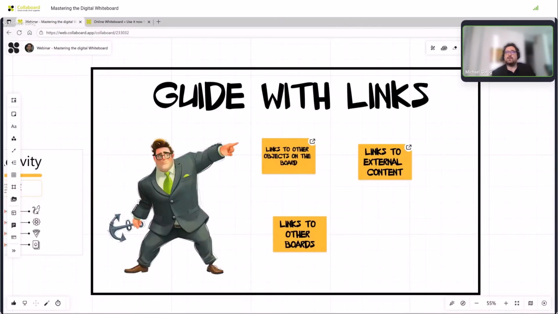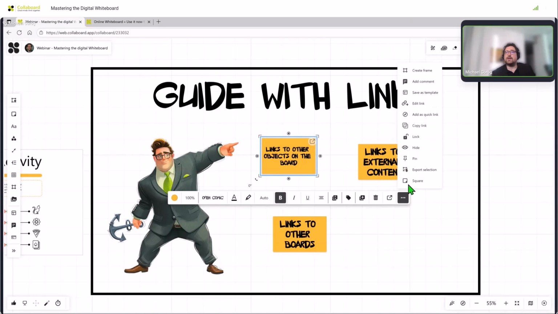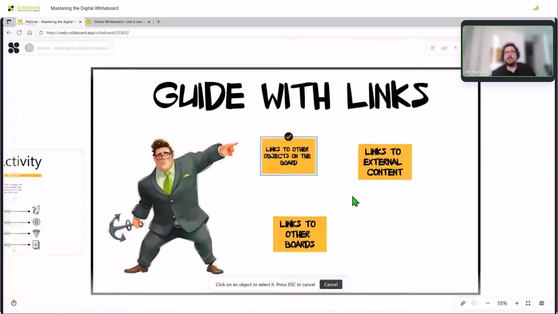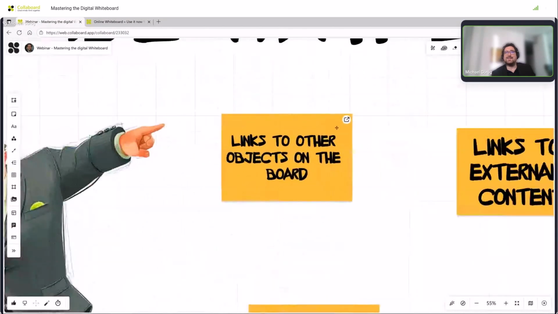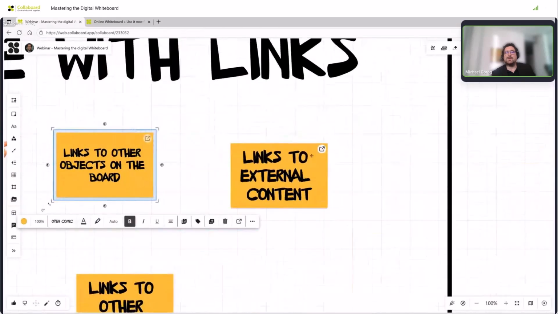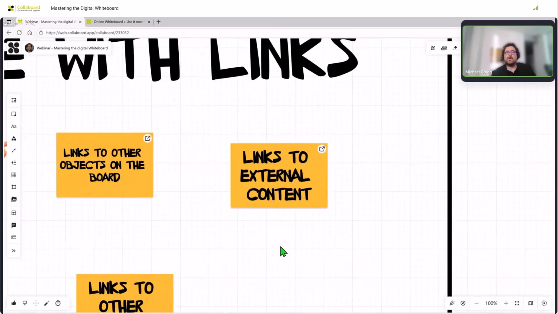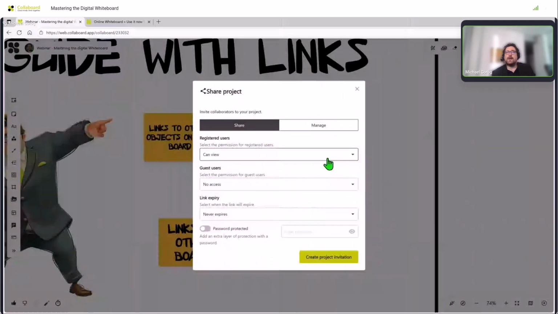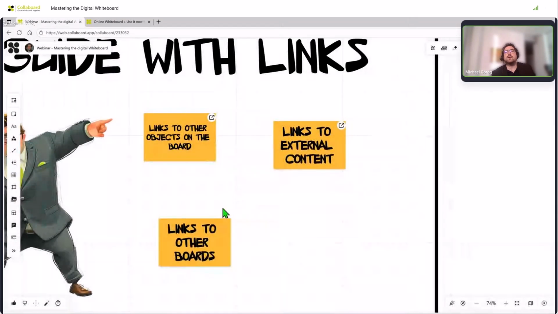So that's a cool way to bring people from within the whiteboard to external content. On the other side, you can, as I said before, just create a link to any other element on the board. In this case, we can select another object, for example, this sticky note. So maybe if we click on this sticky note, we will automatically move to the next one. And something that's also super useful: when you share a board, so let's say you're inviting someone else to collaborate with you, then what you usually do is you create a link. You can also use that link here on one board to bring people from one whiteboard to another.